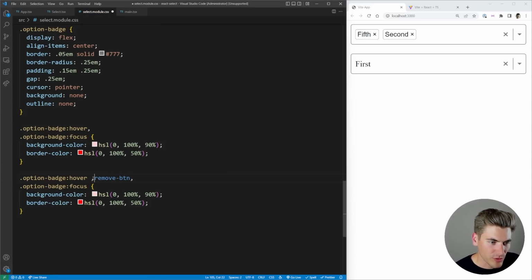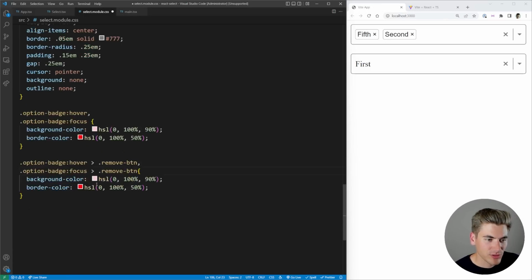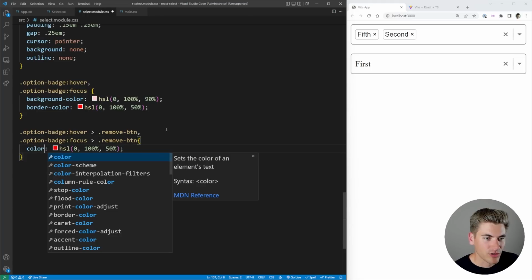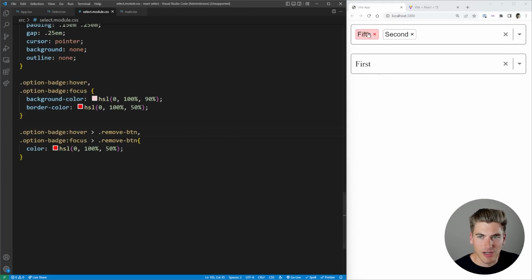So we have our remove button right there. Do the same thing right here. I'll even add the little greater than symbol, so it's only the direct children. And here I want to just change our color to be that bright red color. So now when I hover, you can see the X turns into that bright red X.